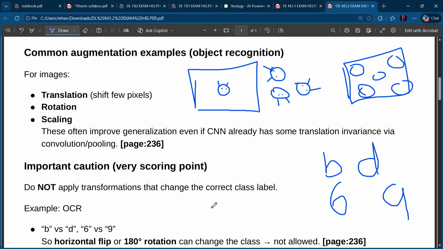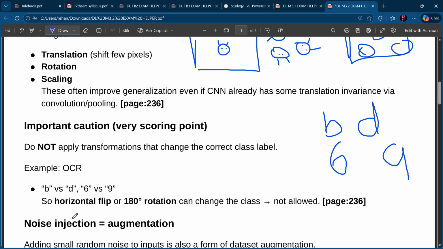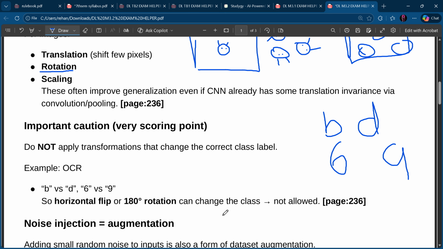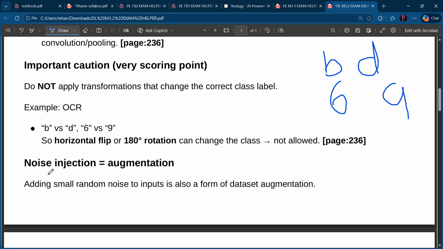So the transformation must preserve the correct class label. For example, a horizontal flip or a 180 rotation happens in rotation itself. Flipping and rotating can change the class, so that is not allowed.